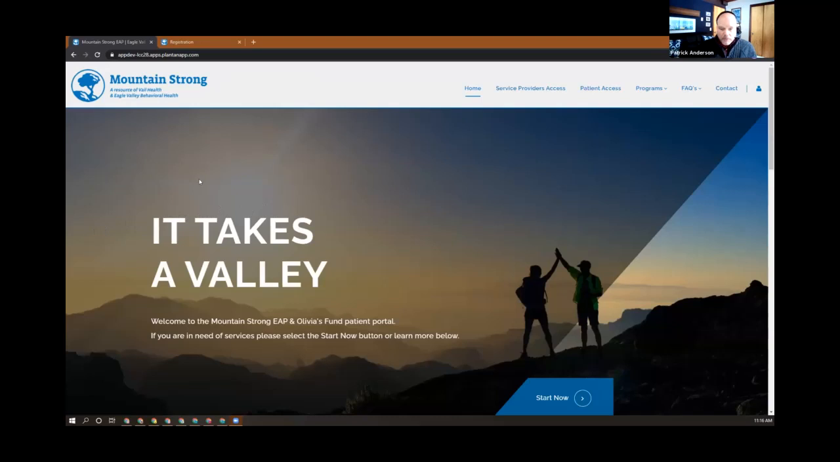I just want to start out on the home screen here and show you a couple of things. This is the landing page for Mountain Strong, and you'll notice that there's delineation up here for service providers access. This is where a provider can register into the system. Patient access, where the patient can register into the system. And then there are some detail pages about the different programs and some FAQs about the site.